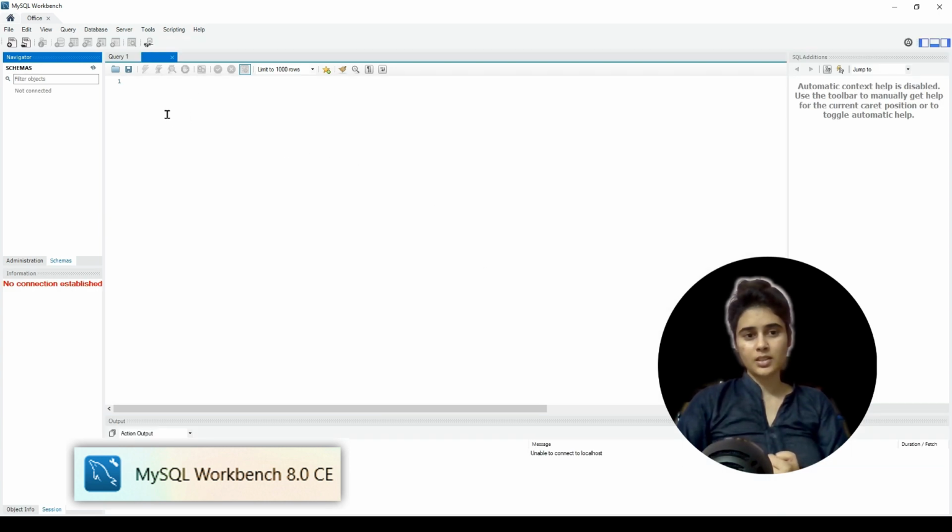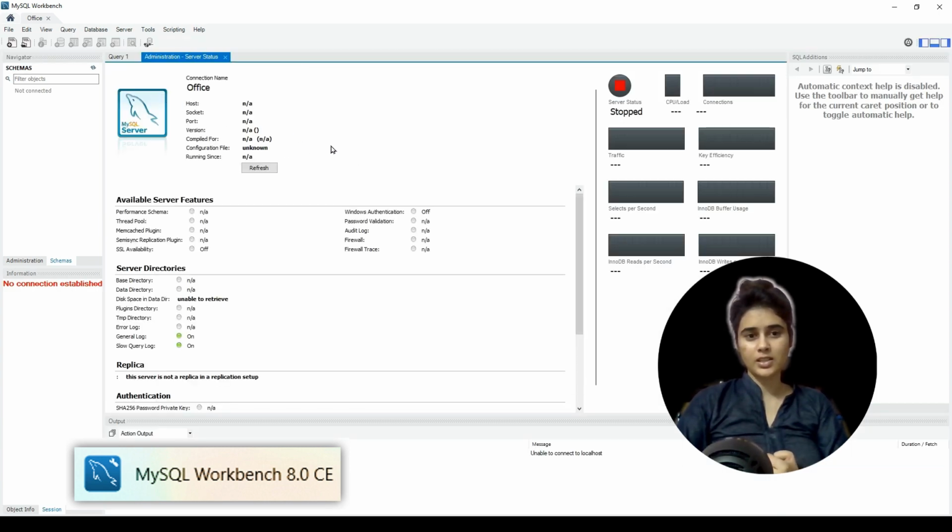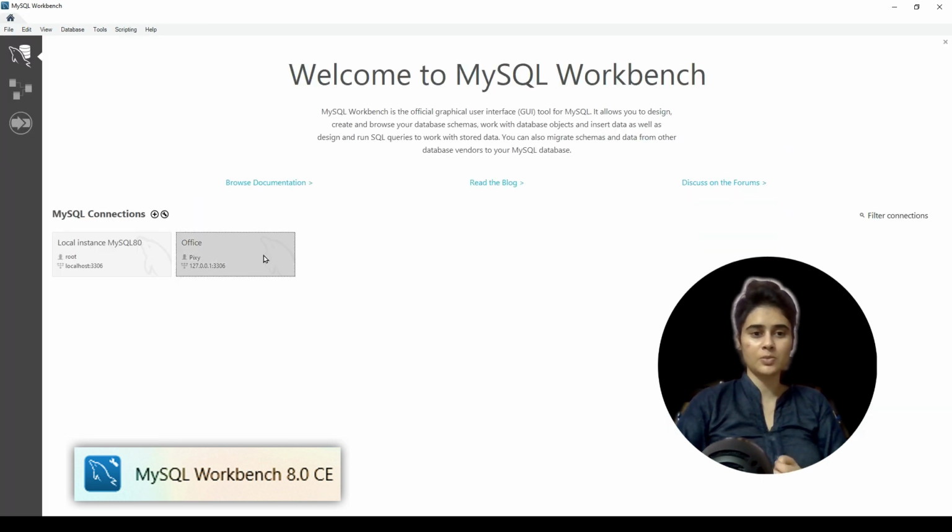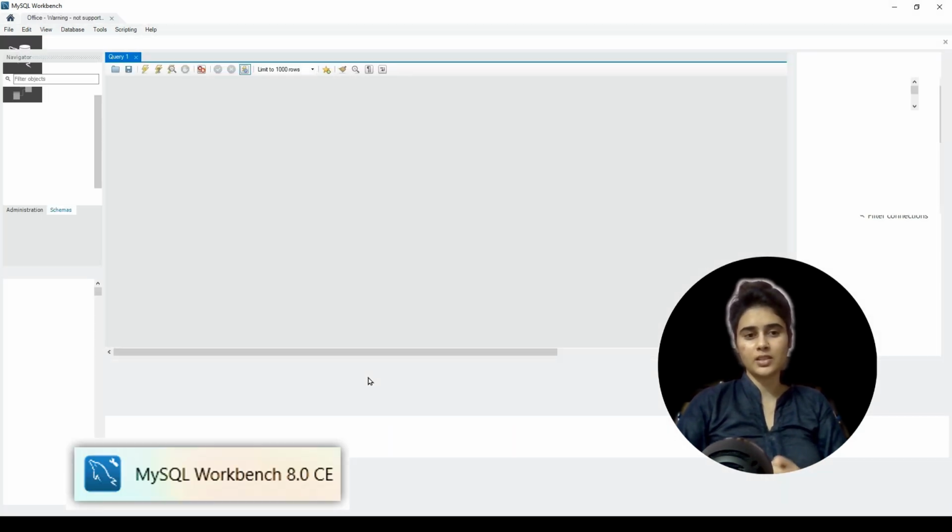But now you can see here the connection is not established, it is stopped. Simply you can close and again reopen the MySQL Workbench, and you can see now it is working. Now the new connection is created.